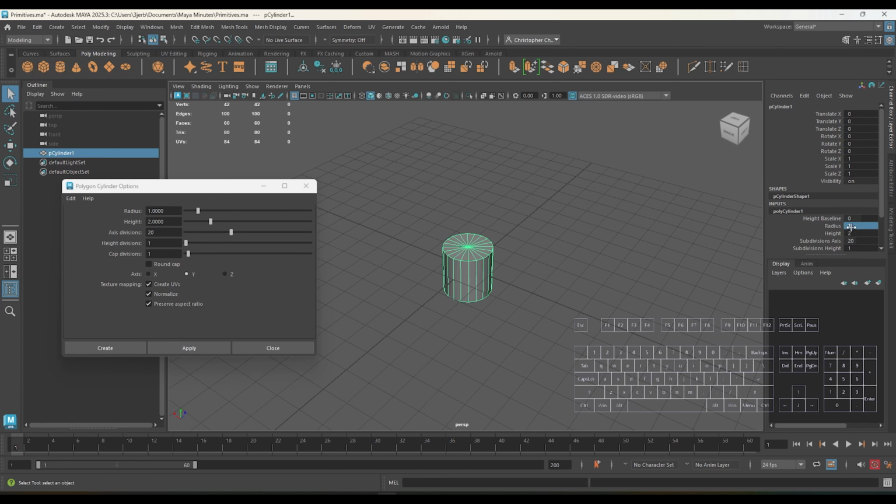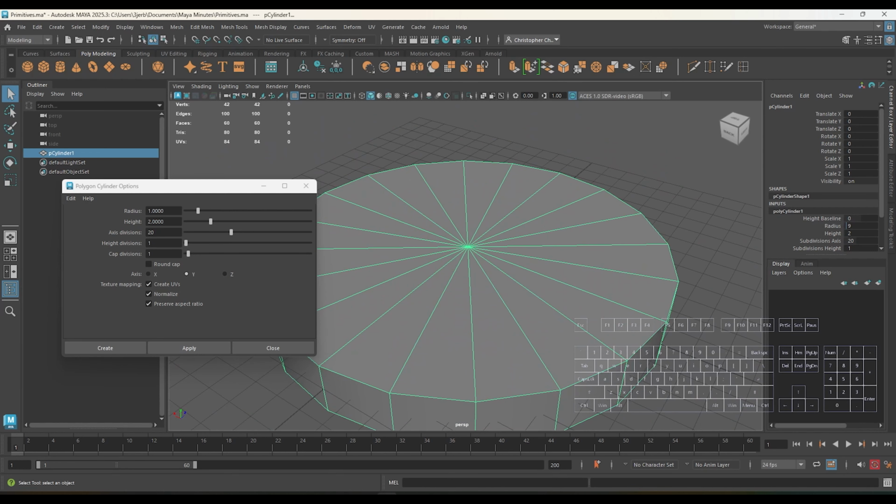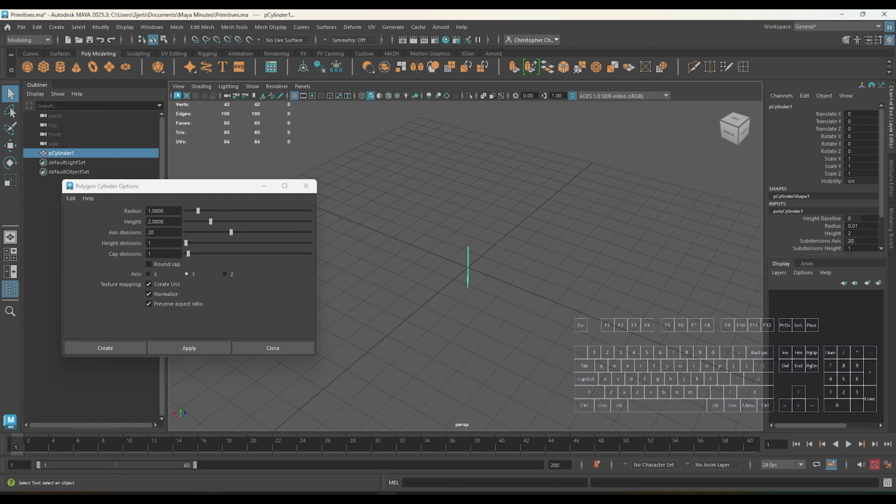So if I was to drag this out a little bit, you can see that I'm growing this cylinder a lot larger than it was initially. If I bring it down to something like 0.1, maybe let's put this at 0.5, it is a lot smaller than it was originally.